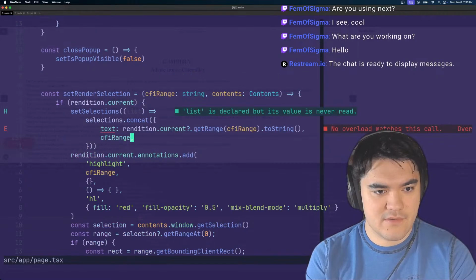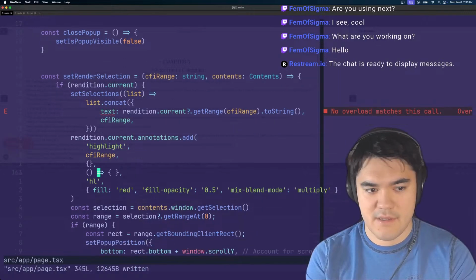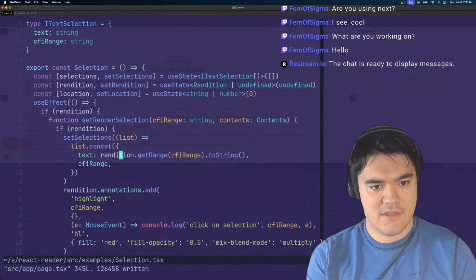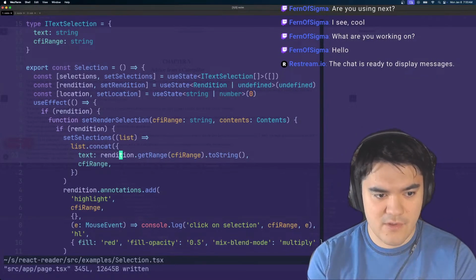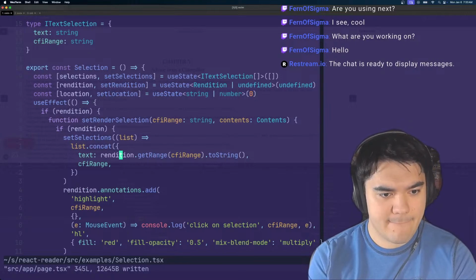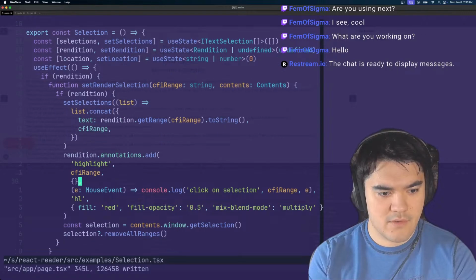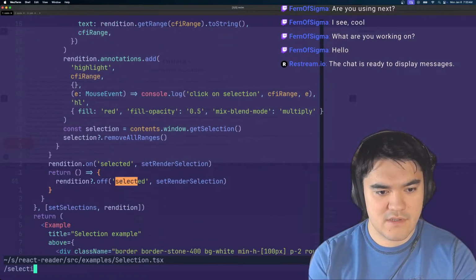Okay, so then we have to change this to this.concat, right? Yeah, I don't know why it doesn't like that quite though. I think it's probably just that null check. Okay. So where else do we do selections?